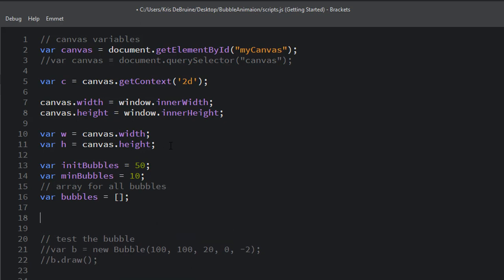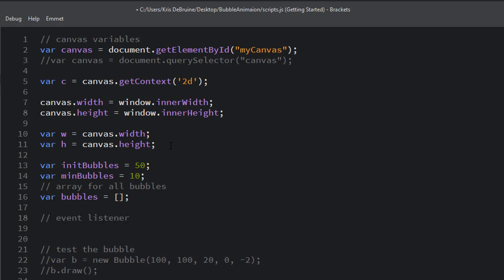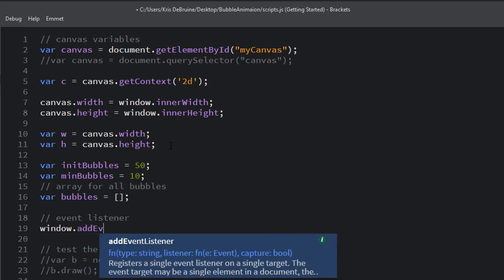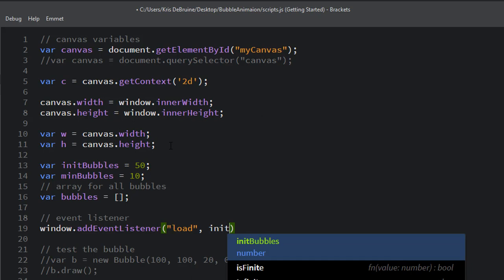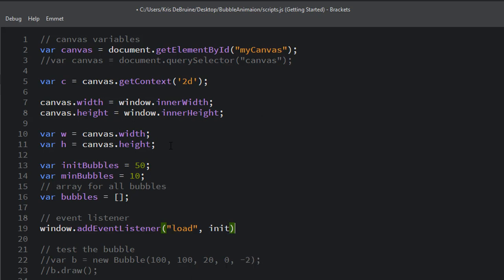Now we also need to create an event listener here, an event that will basically launch this program and get it started. And we want our program to start running immediately when the page loads. So we can go window.addEventListener, and in there we will add first the type of event, and that would just be load. And the second argument would be the name of the function that we want to call when this event occurs, and we're going to call it init.